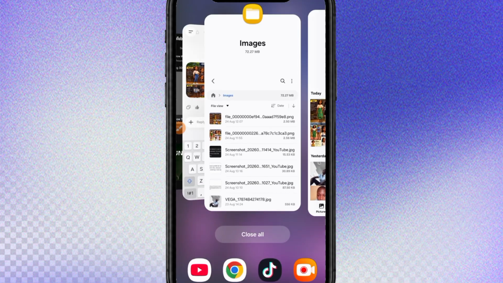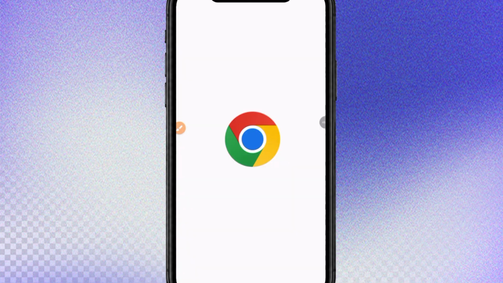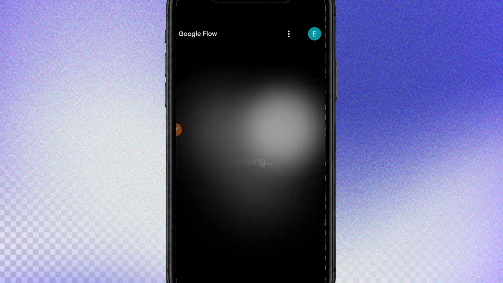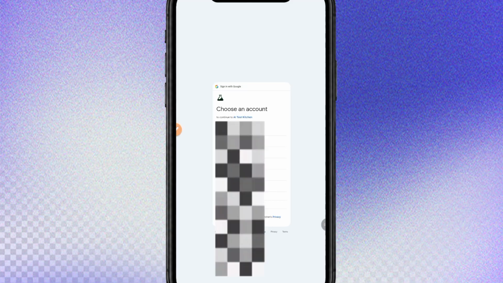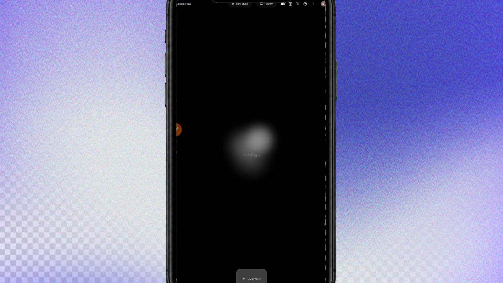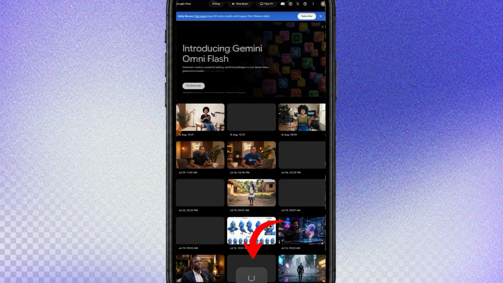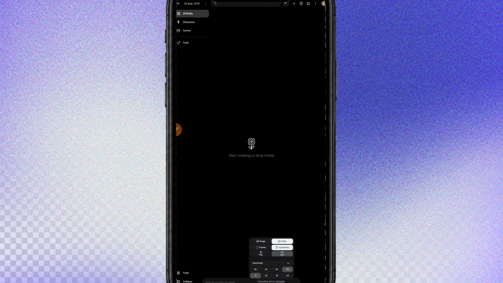Step 4, generate the skin images using Google Flow AI. Now we are going to create our skin images using Google Flow AI. Open Google Flow and make sure you are signed in. Once you are inside, click New Project to start a new project. Then click videos, but for now make sure the generation mode is set to image because we are creating our images first. Set your preferred aspect ratio.